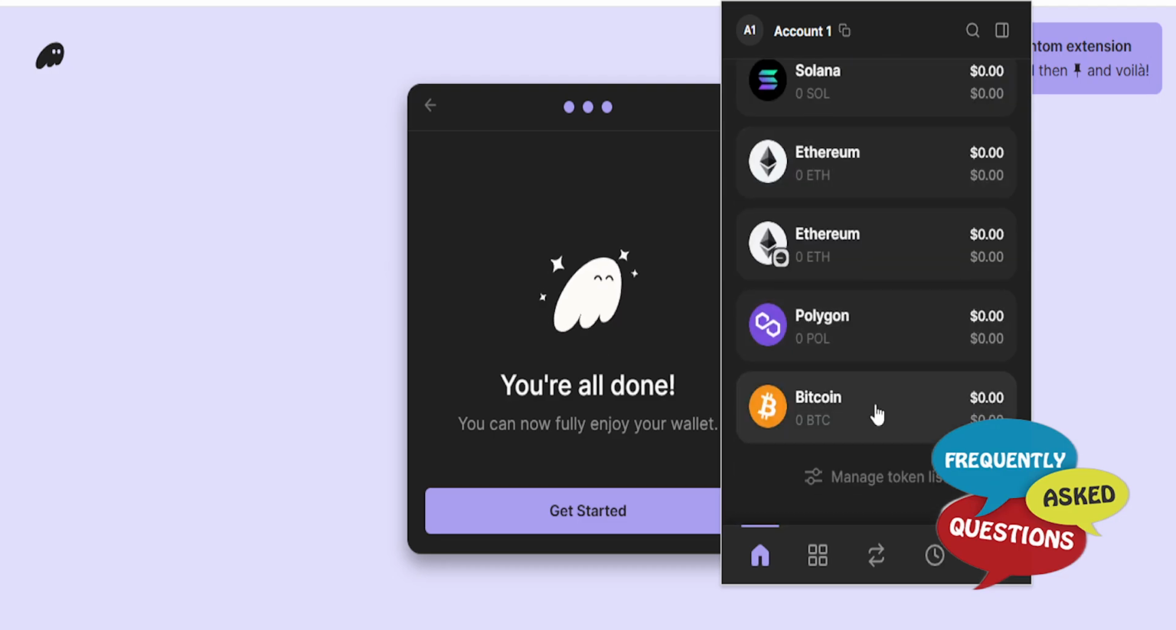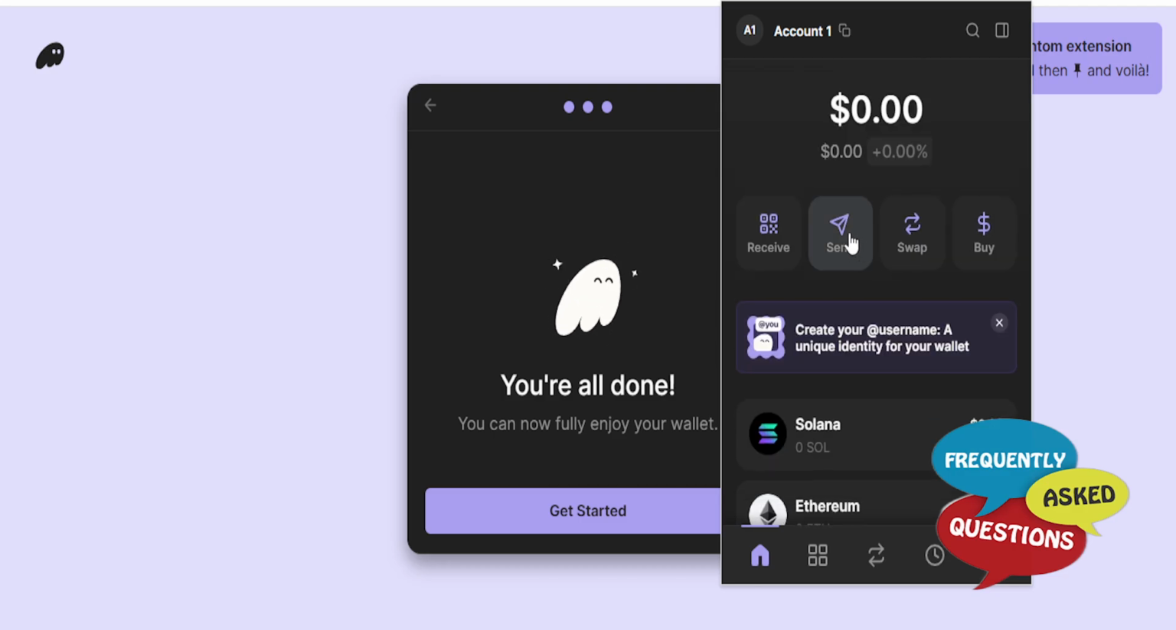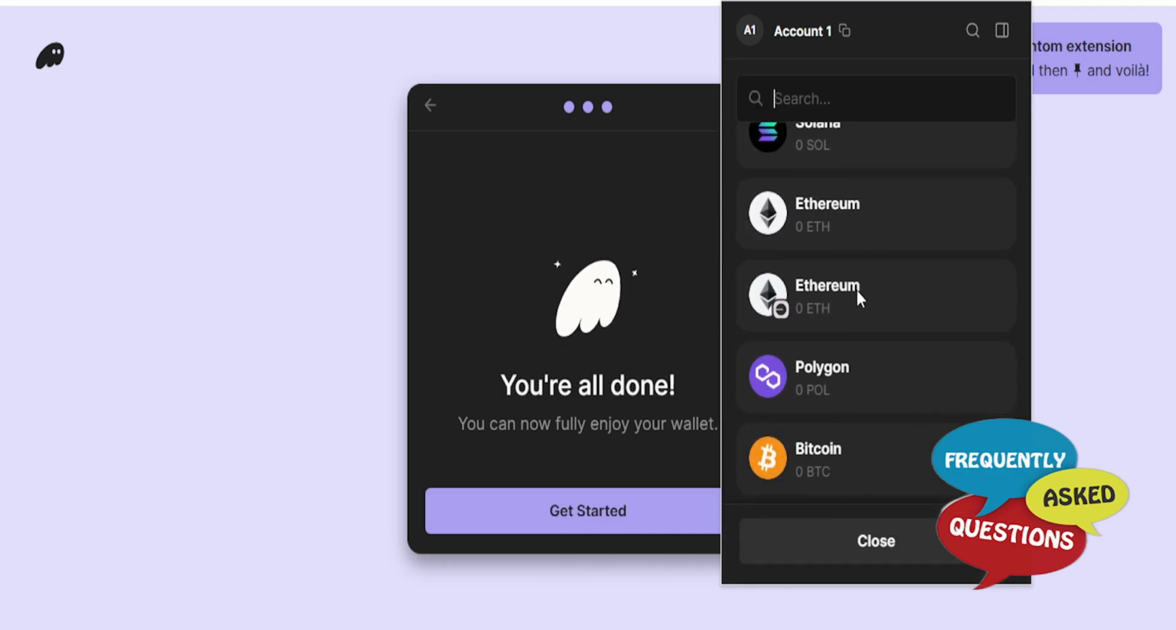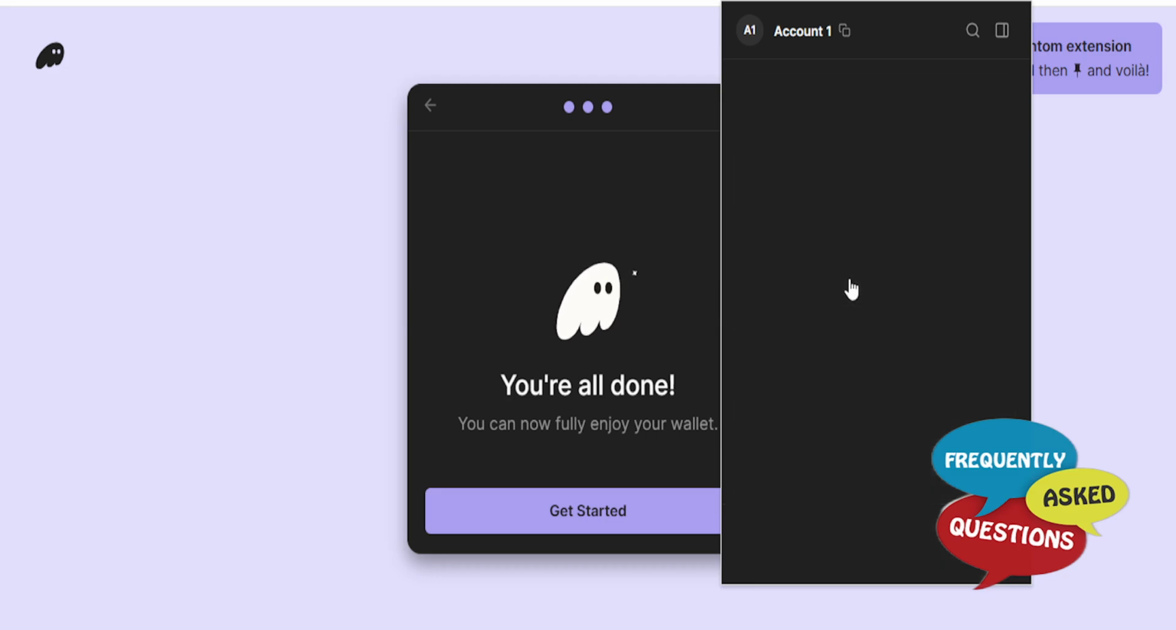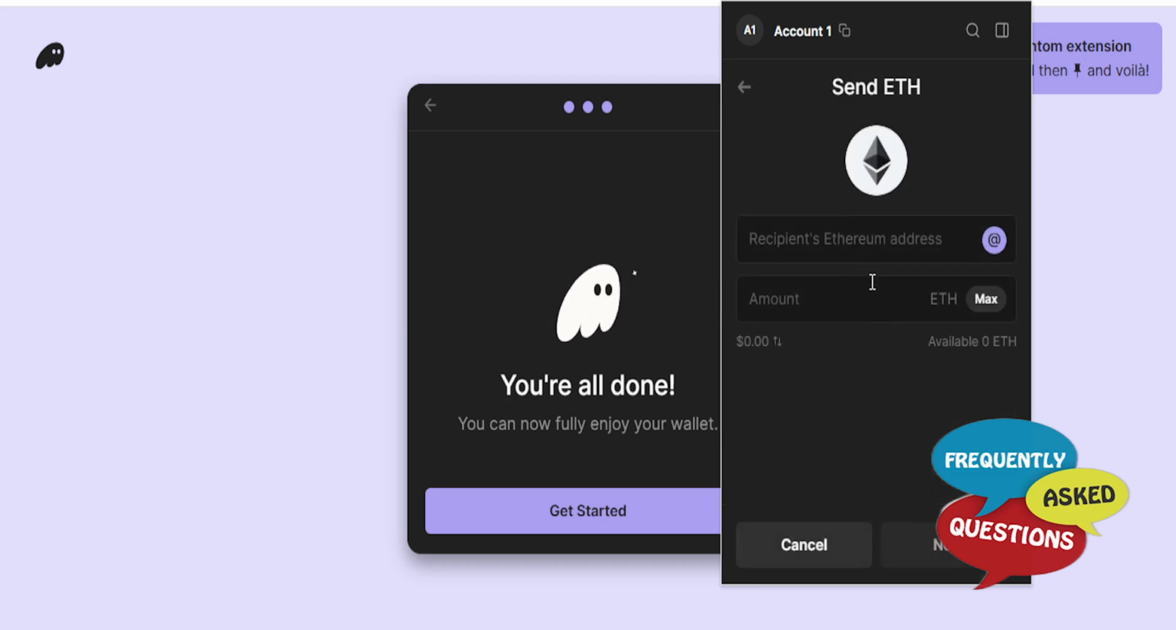You'll see the different tokens you have right here. All you do is click on send. Choose the token you want to send. For example, if you want to send Ethereum, what you want to do here, guys, you want to enter the amount. You can click on the max amount. For example, let's say you want to send $100, and if you have 100 Ethereum, then you can send that.